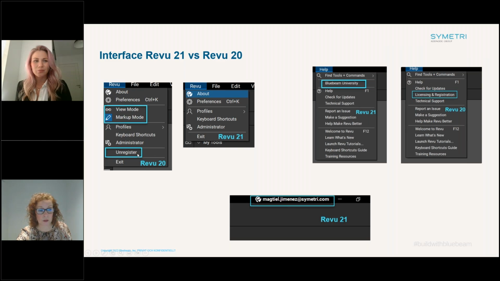And on Revu 20, you were able to unregister here. You are not able to do that anymore. On Revu 21, you need to go to the license portal. So all the licenses and things like that, you do that on the license portal, not here anymore. So this is the Revu menu in Revu 21. No view mode or markup mode, no license registration or unregistration here.